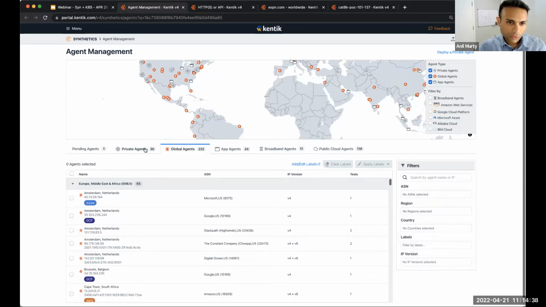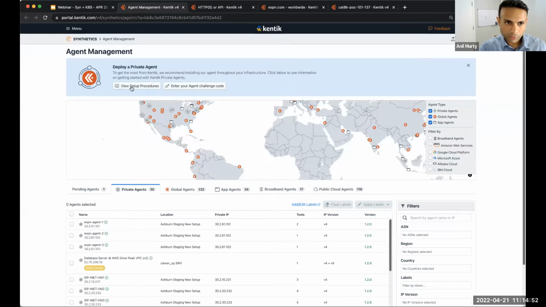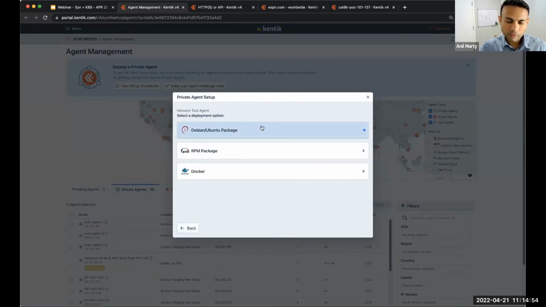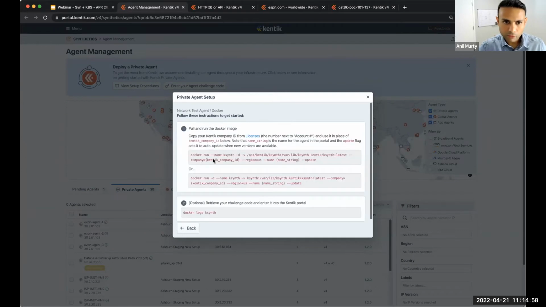Then we give you that exact same binary that's running under these global agents in something called a private agent. You can deploy these on literally any type of infrastructure that you're running, as long as there's a Linux OS running on it. Deploying one of these is extremely easy. If you want to do it manually, you can just go here and pick the kind of package that you want. Let's say Docker is your choice, you pick that, and there are literally just 2 commands to run: one to pull the Docker image and one to run it, and that's it. Your agent's up and running, it reports into the portal, and so on and so forth.